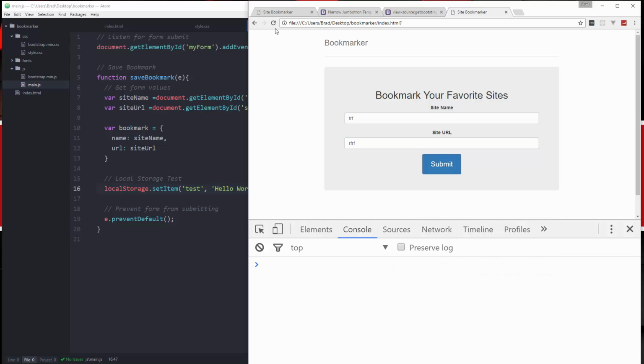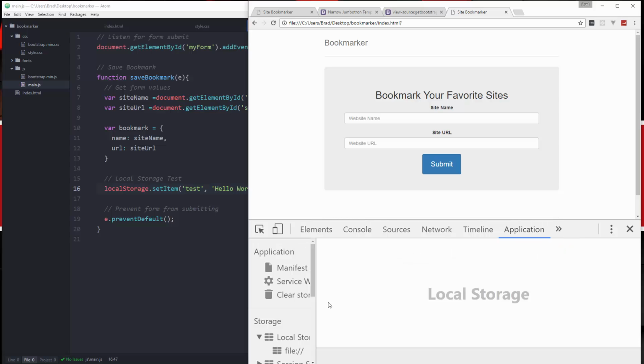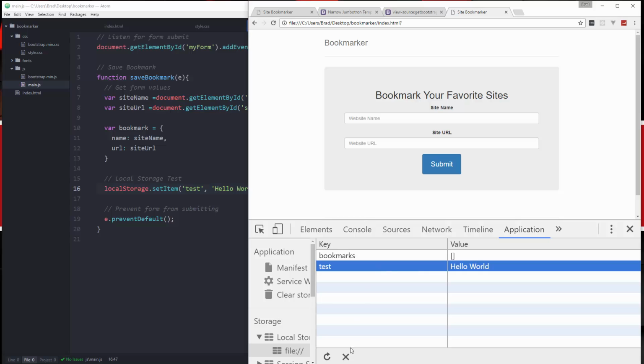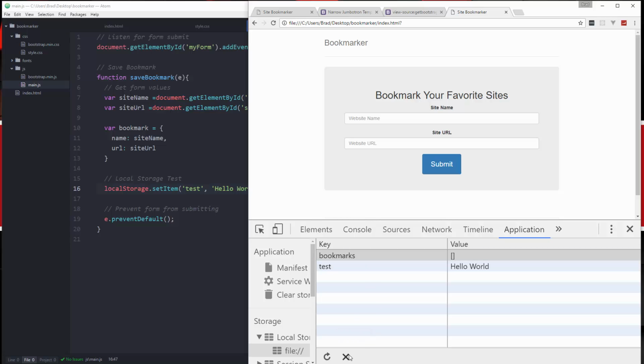Now nothing happens because we're not outputting local storage anywhere, but we can check it if we go to our tools here and go to application and then local storage. Click on this file, and you'll see we now have test and hello world. We can delete from here as well. We can just delete both of those. And now if I reload, the local storage value is gone.